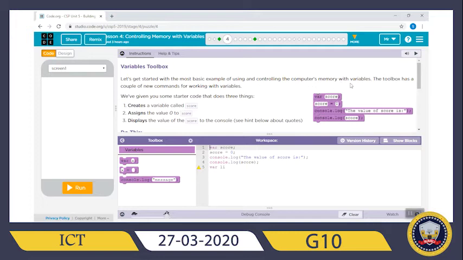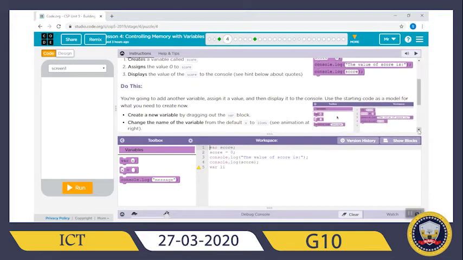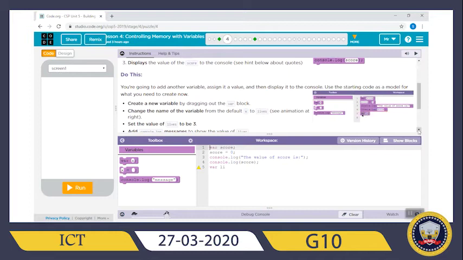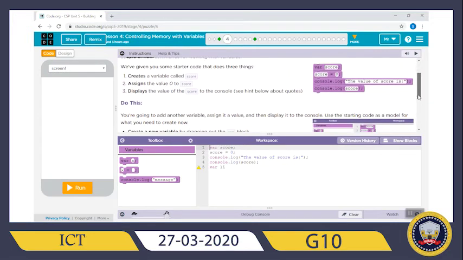So the instruction here says, let's get started with the most basic example of using and controlling the computer's memory with variables. The toolbox has a couple of new commands for working with variables. We've given you some starter code that does 3 things. Create a variable called score, assign the value 0 to score, display the value of the score to the console. See hint below. Okay? So now this is what we're going to do.